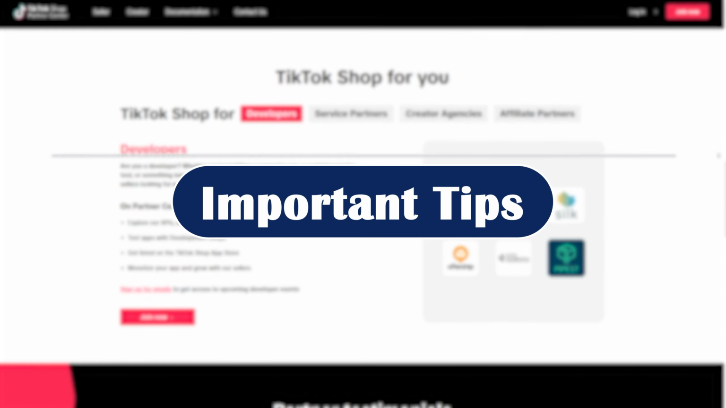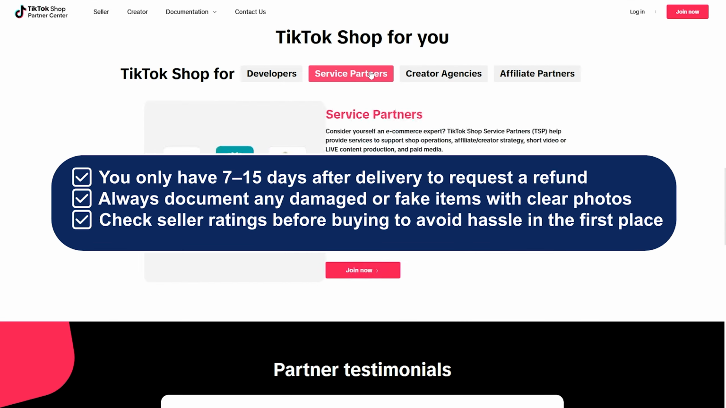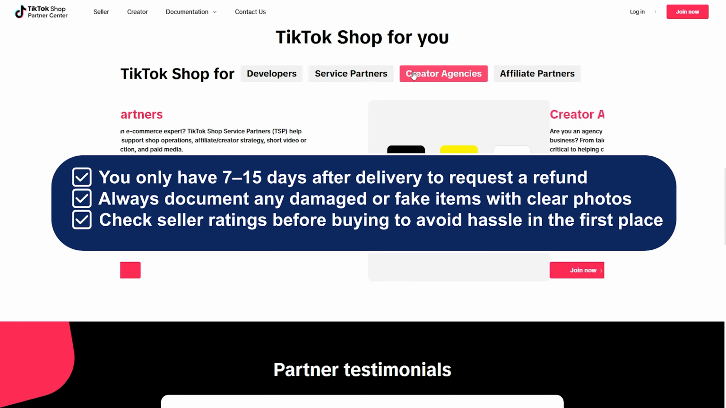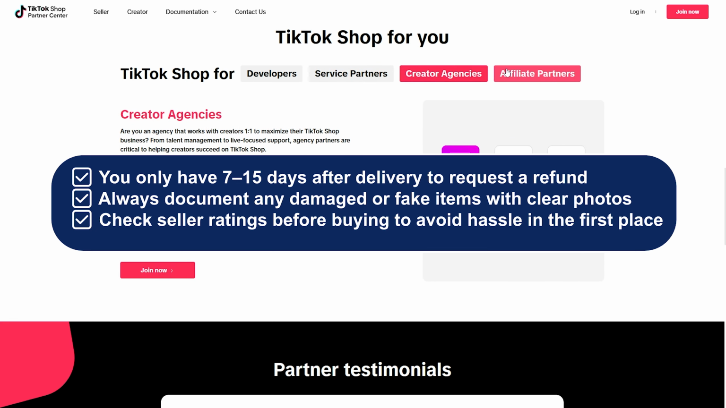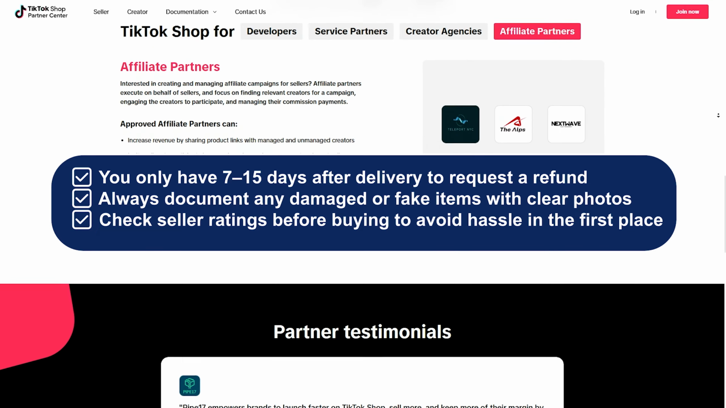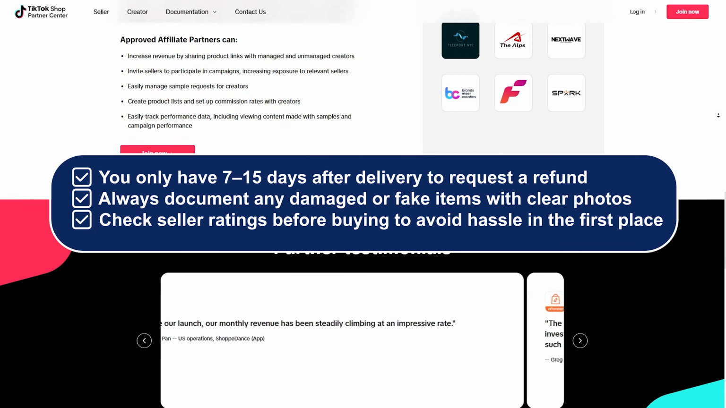Important tips. You only have 7 to 15 days after delivery to request a refund, so act fast. Always document any damaged or fake items with clear photos. Check seller ratings before buying to avoid hassle in the first place.